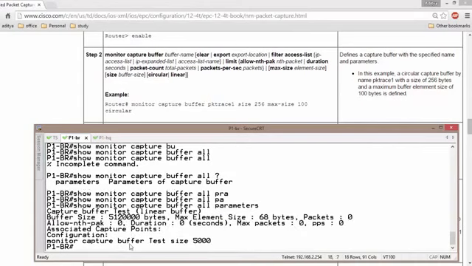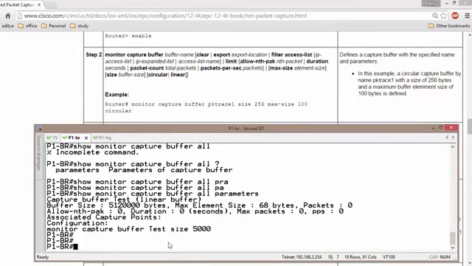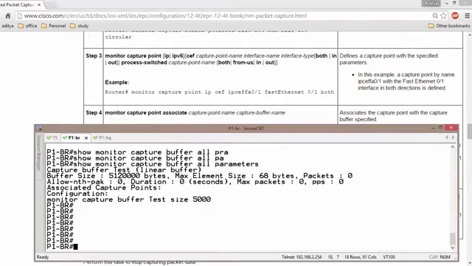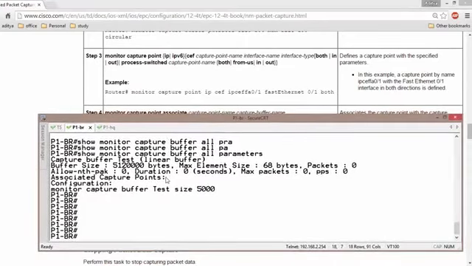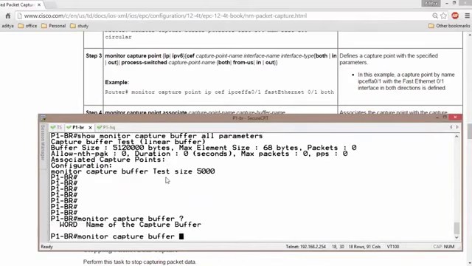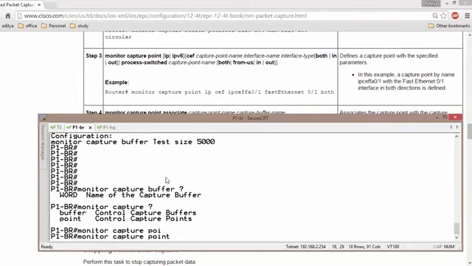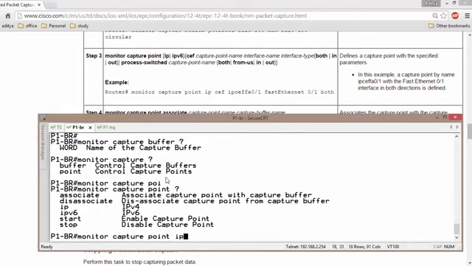Then we can see we have created a capture buffer. The name of the buffer is test, and this is the memory which we have allocated. So far we have not captured any packet. So the next step, what I need to do, is specify the point where we want to capture the packet. In my case, monitor capture point, then the point where we want to capture the packet. This is IP.